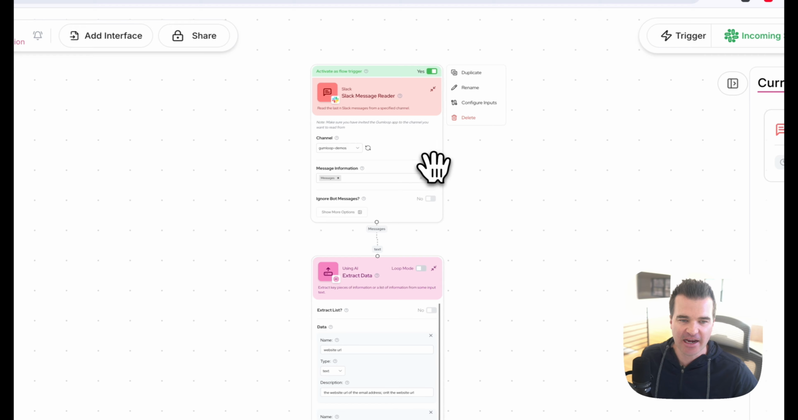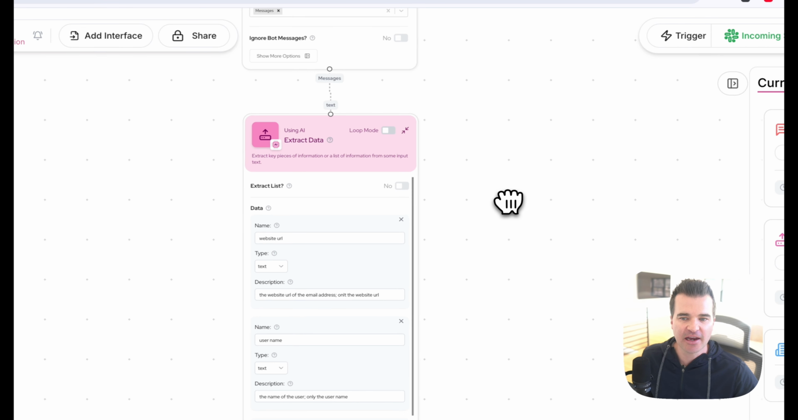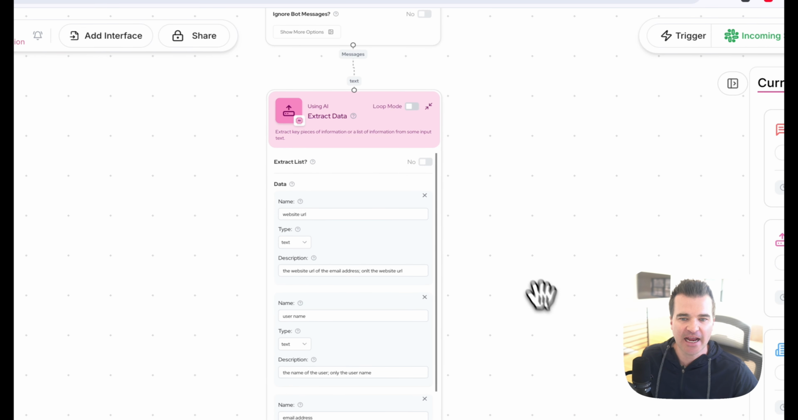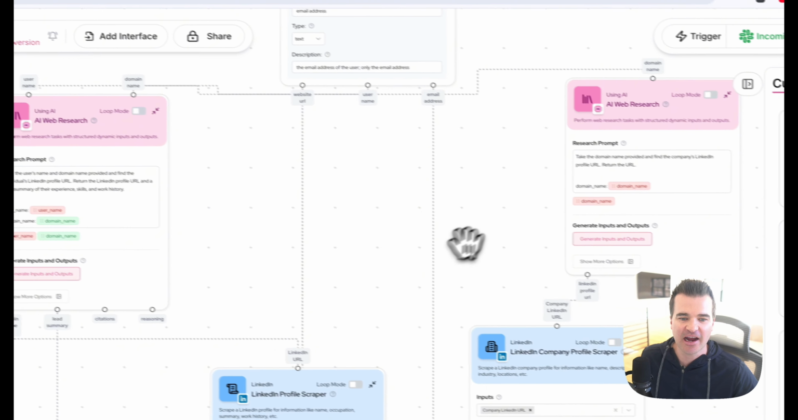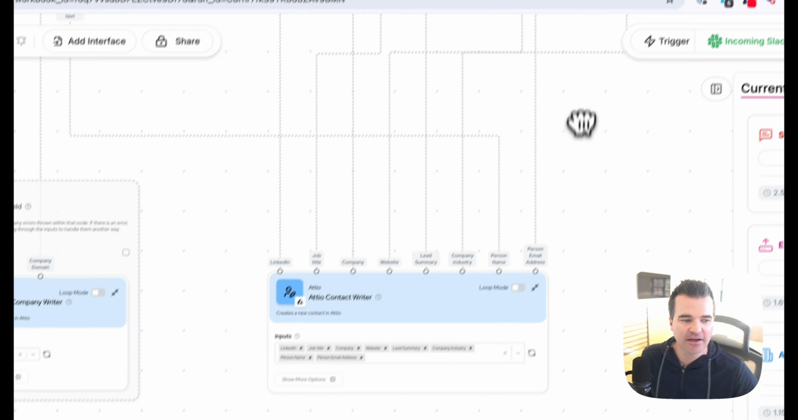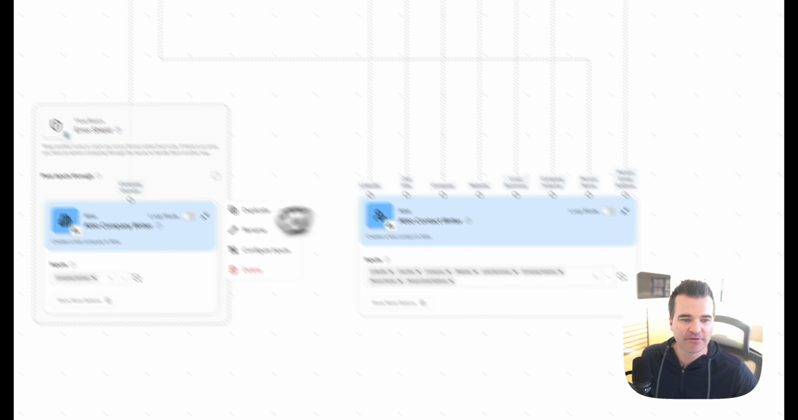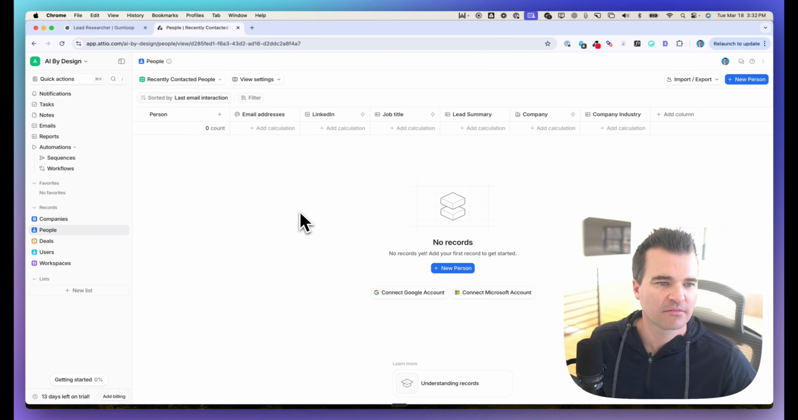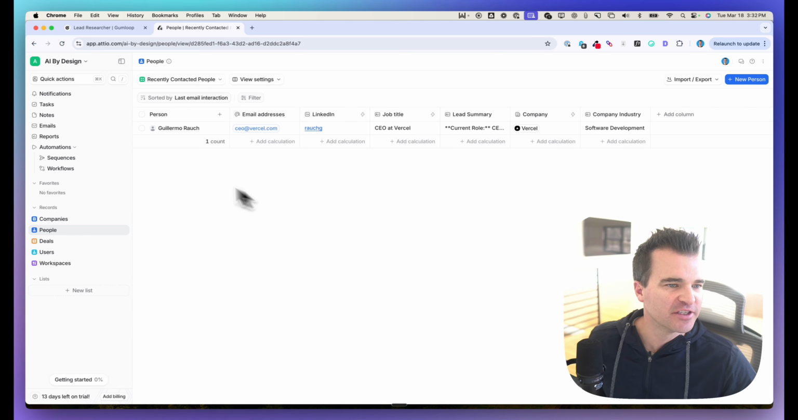So I'm going to run this manually just to show you how it works. Slack, again, is going to be the trigger. And then we are going to go and extract some data from Slack. It's doing some AI web research. It's scraping some LinkedIn profile information here. And then it's going to write a couple of fields to Attio. And there you can see the lead come into our CRM automatically.